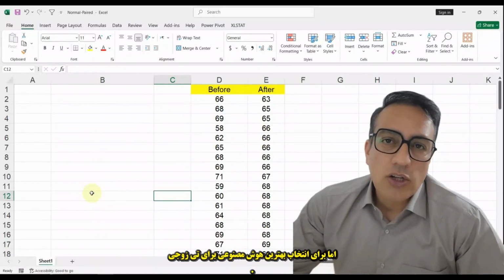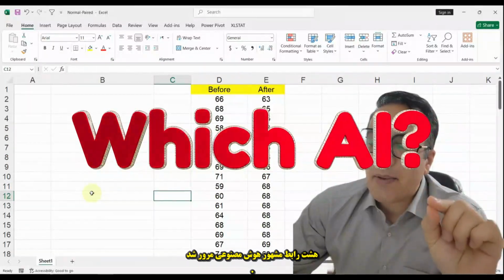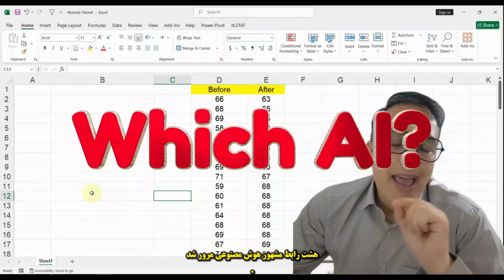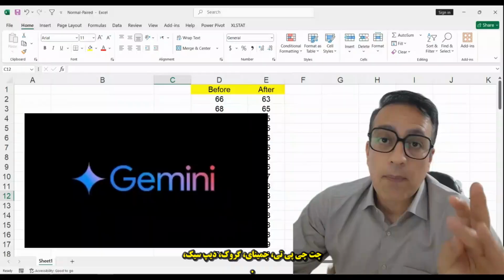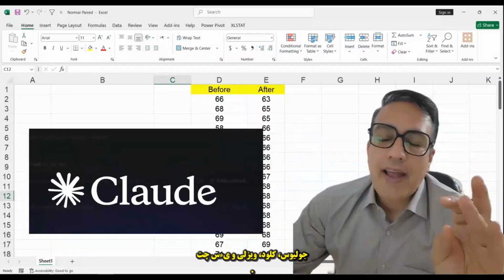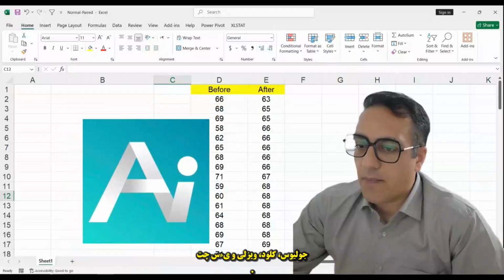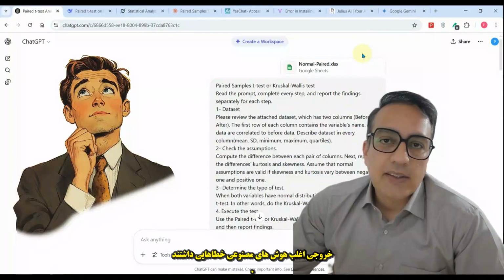But now, to select the best AI to do the paired samples t-test, I reviewed 8 AI APIs, meaning ChatGPT, Gemini, Grok, DeepSeek, Julius, and Claude, and also Wesley and Yes Chat. And every AI API has some errors.